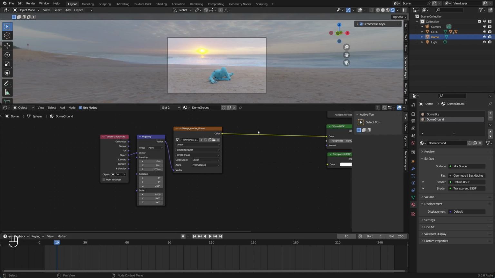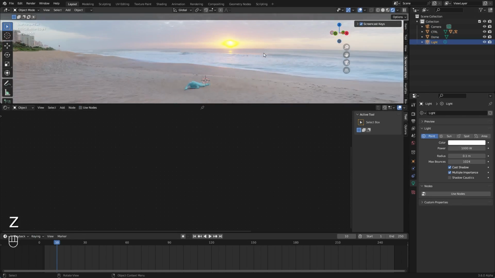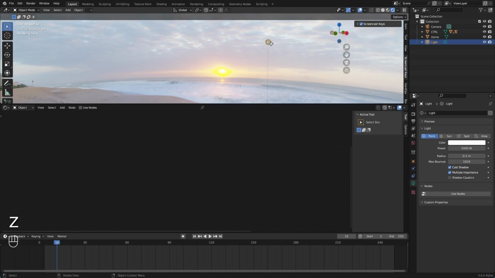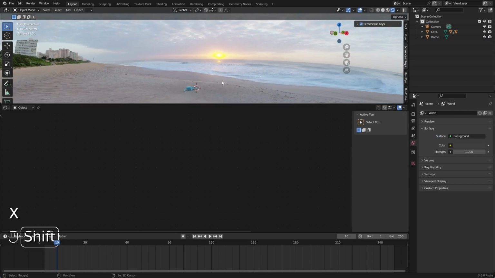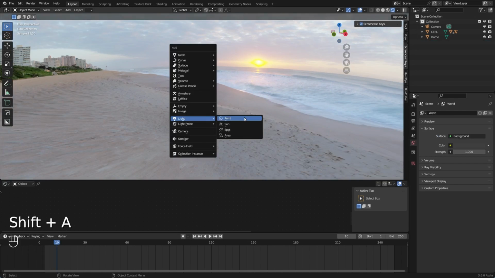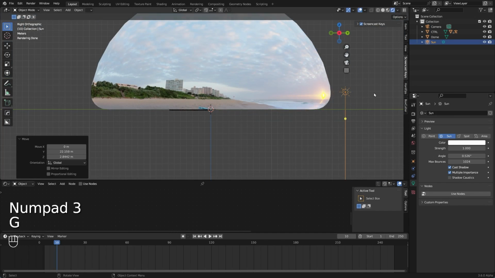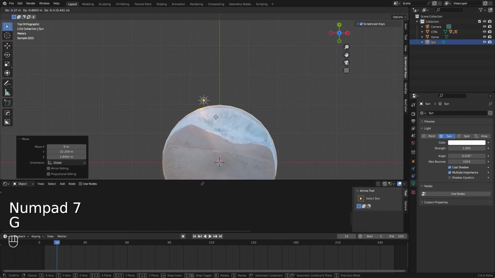You may also improve the realism a bit with the sun lamp. Let me just delete this default light from our scene, and I'm gonna add a new sun. And I'm gonna rotate it roughly so it matches with the sun on our HDRi.